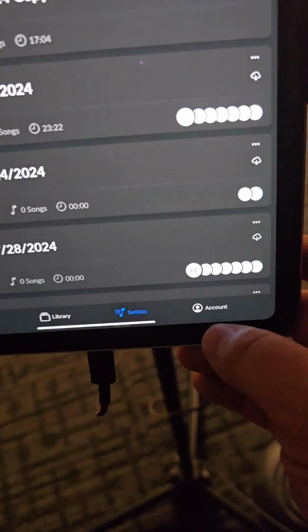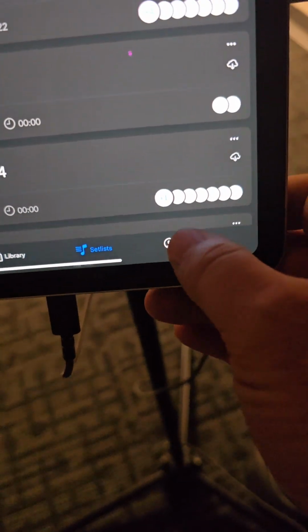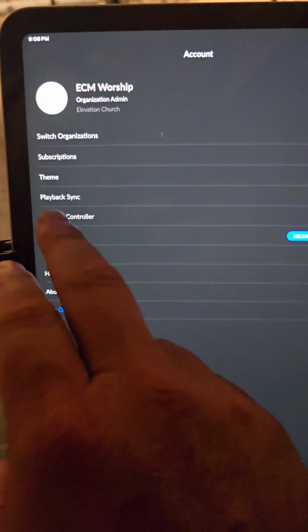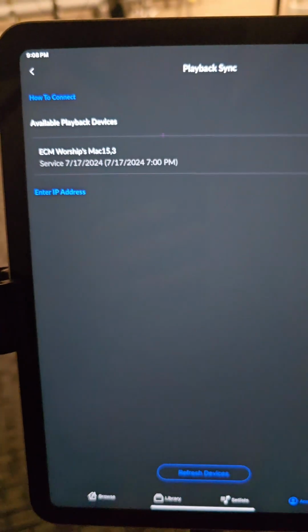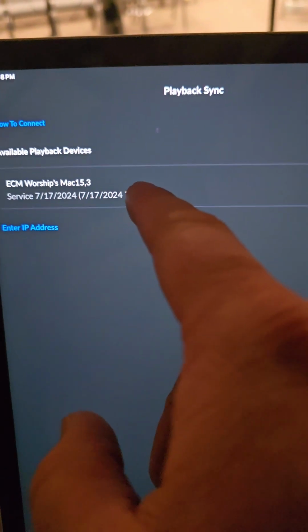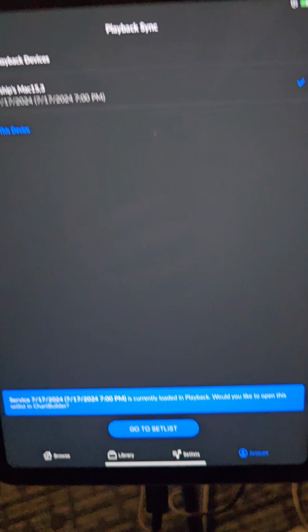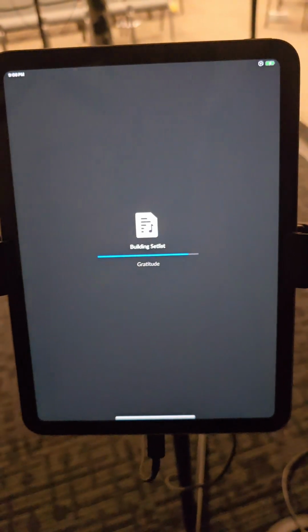And then down here at the bottom, you'll see this screen come up with all these set lists. I'm not worried about that right now. Click on Account. It's going to come up with all these options. This is already logged in. You don't do anything with this. Touch Playback Sync, and you'll see there's our ECM Worship MacBook again. We're going to touch it. It's going to automatically start pulling in the set list.